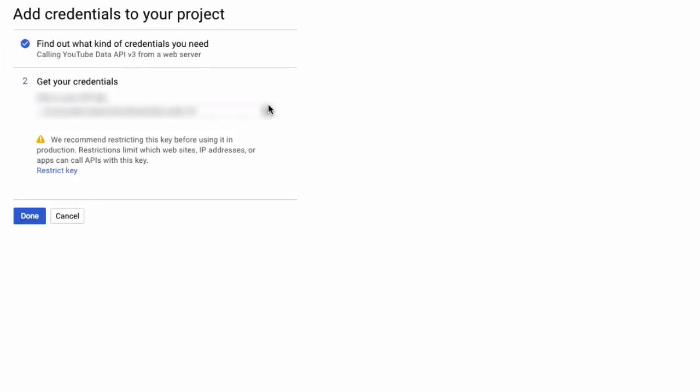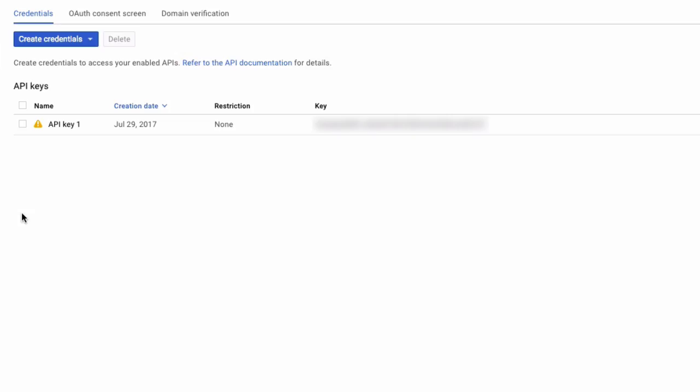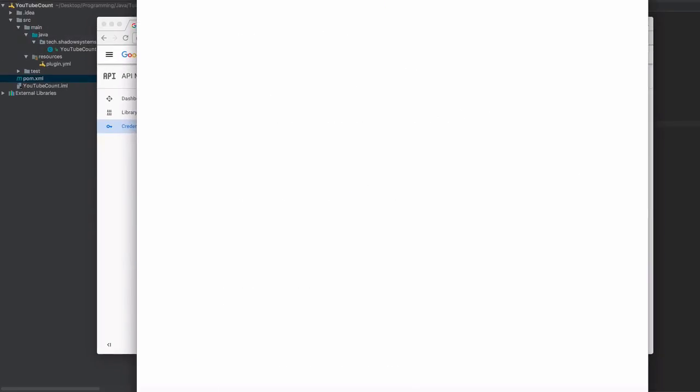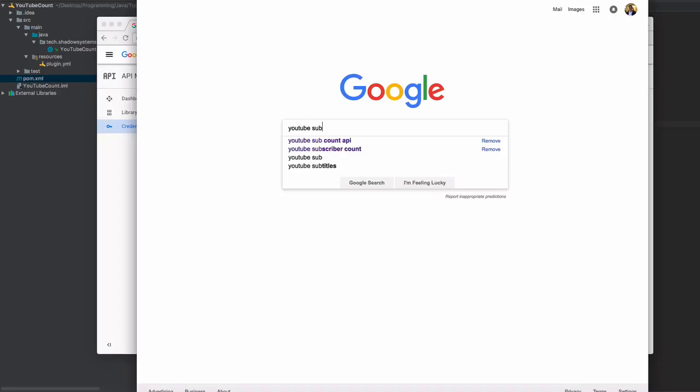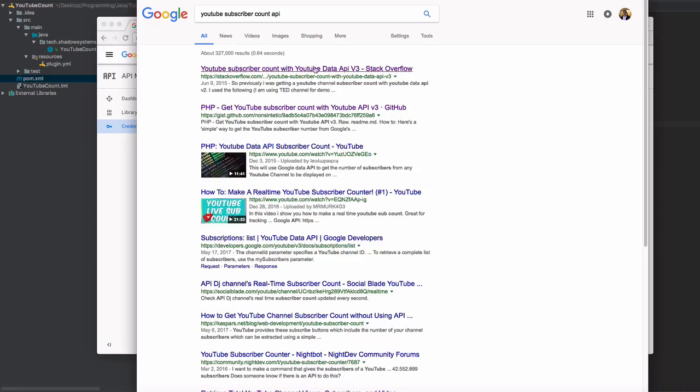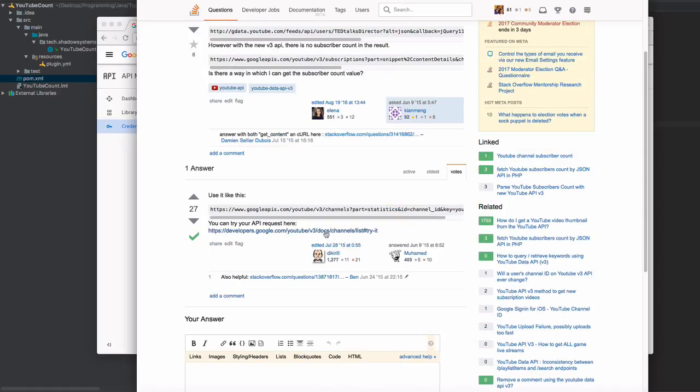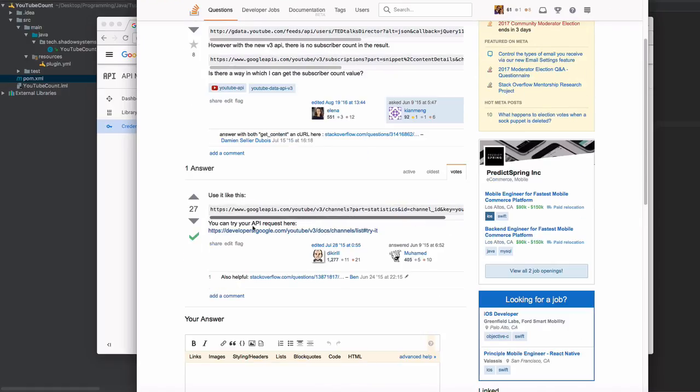Awesome. So it's giving me this API key here. Obviously, I'm going to blur this out. But yeah, so this is our API key. So we can just go ahead and hit done here. Okay, so it's created our API key, so we can now go ahead and copy that. And then we want to go ahead and just open up Google and type in YouTube subscriber count API. And then this first Stack Overflow answer will be the key to us. So we have this link here in the answer.